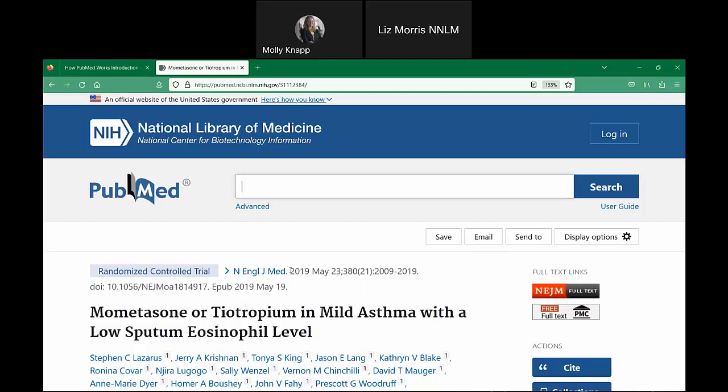We also see that we have the date, the volume, the issue number, and the page numbers here, as well as the DOI. And then to the left of this citation information, we have a tag for randomized controlled trial. This tag indicates the type of article that this is. So in this case, the article reports on the results of a randomized controlled trial.